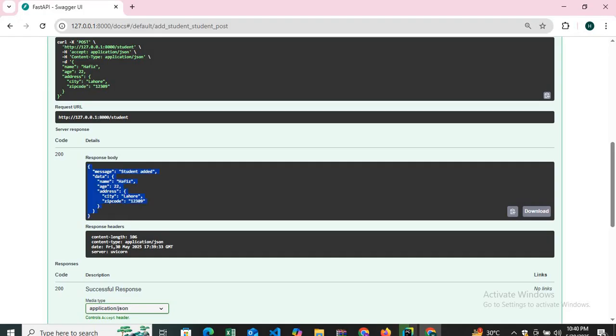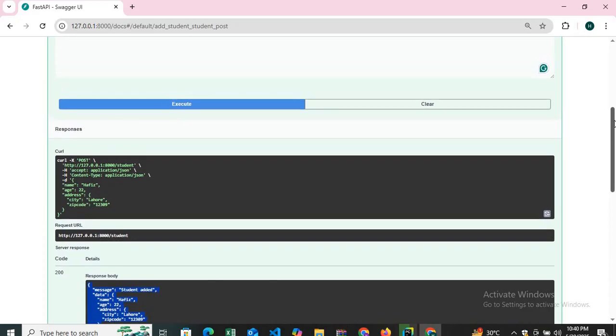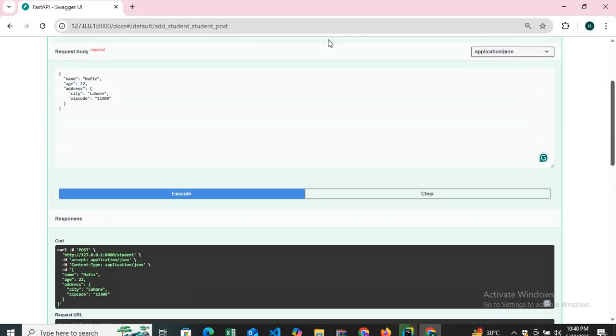We are using the address model inside the student model, and we successfully added the data of the student with the help of the nested model. So I hope this will make sense for you. If any doubt till now, please comment.